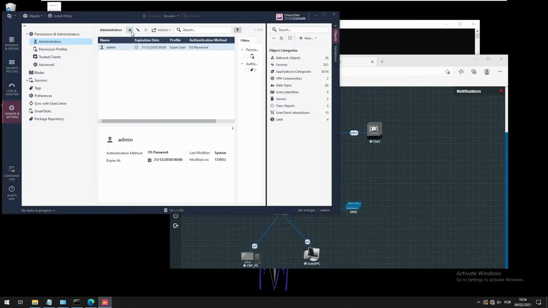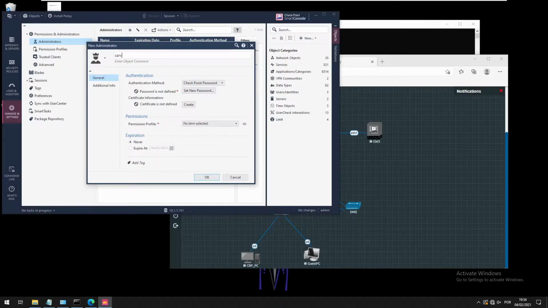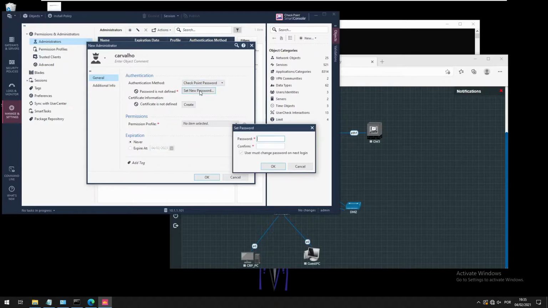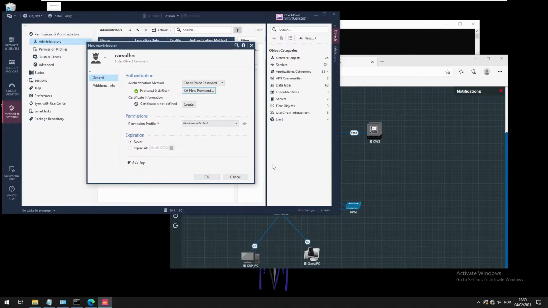So we click here, New, and we type the name. We can add a description. As for authentication methods, we can select the one that is suitable according to your environment, but for now I'm just going to use Check Point password, and I'm going to type a new password. And I'll deselect this option, and we have to assign also a permission profile.